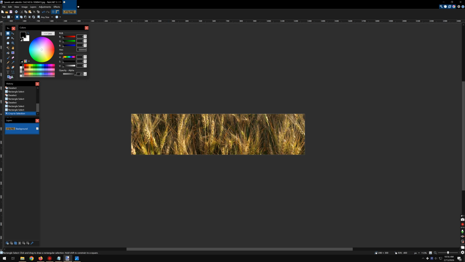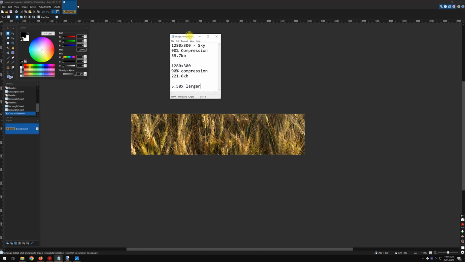Through the magic of television, I already have us calculated here. 5.58 times larger. So, if load time is proportional to file size, which I don't know if it's proportional, but larger files take longer to load, the other photo, the sky photo, will load about 5 times faster.